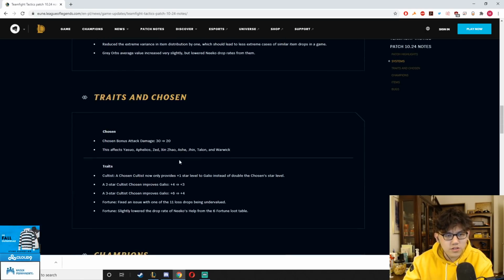Trains and Chosens, they are balancing the chosen AD units such as Yasuo, Aphelios, Zed, Xin Zhao, Ashe, Jhin, Talon, and Warwick for 20 AD, just because the units had really good AD scaling. And a 30 AD from a chosen trait is 2 BF swords, which is pretty insane. The difference between a chosen Ashe and a non-chosen Ashe was pretty big, so they are slightly tuning that down. And here's a good balance change.